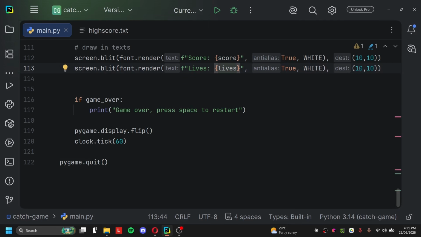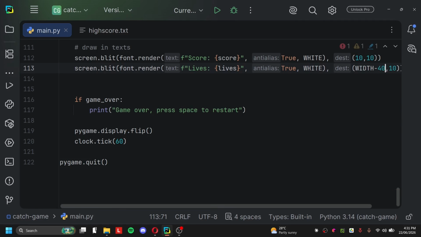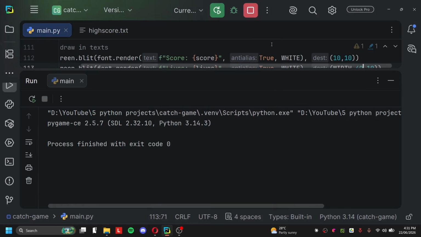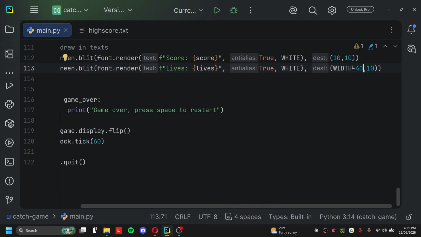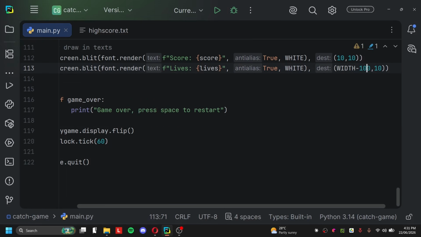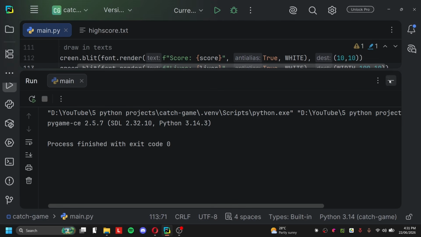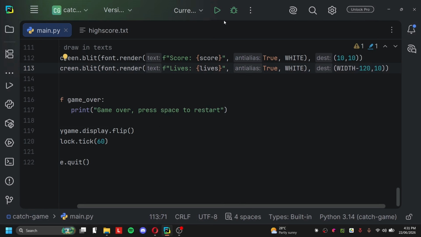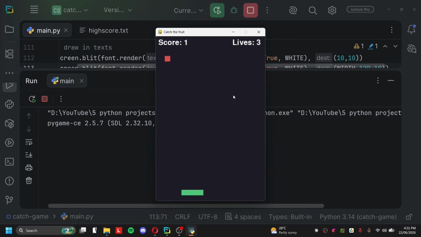And my destination, instead of 10, 10, let's say it's going to be my width minus 40 on the X and 10. That doesn't seem like it's enough. Let's say width minus 100 and then 10. Still a little bit off the screen. Let's give it 120. Okay, that looks much better. So I have 3 lives, I have 1 score.